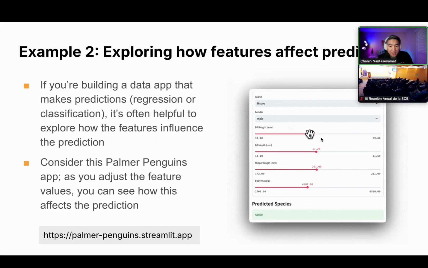Another example is this machine learning model to predict the penguin species. Here, you could allow the user to play around with the features slider.